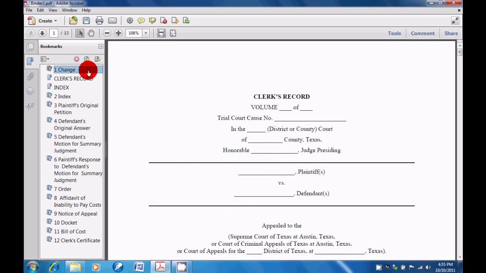The simplest way to identify the pages you need to bookmark is to print your index and go to the starting page number of each document. If the bookmark is not displayed in the correct order, you can drag and drop the bookmark to its proper location.